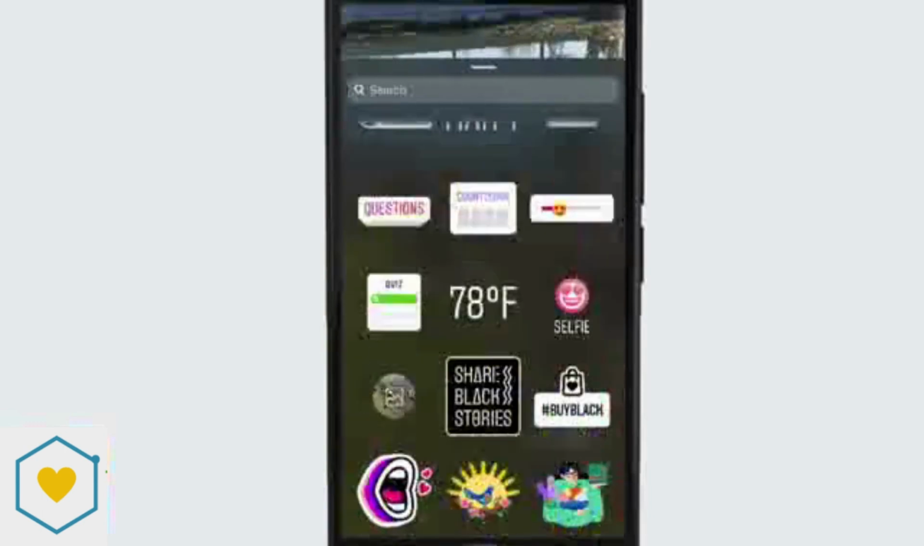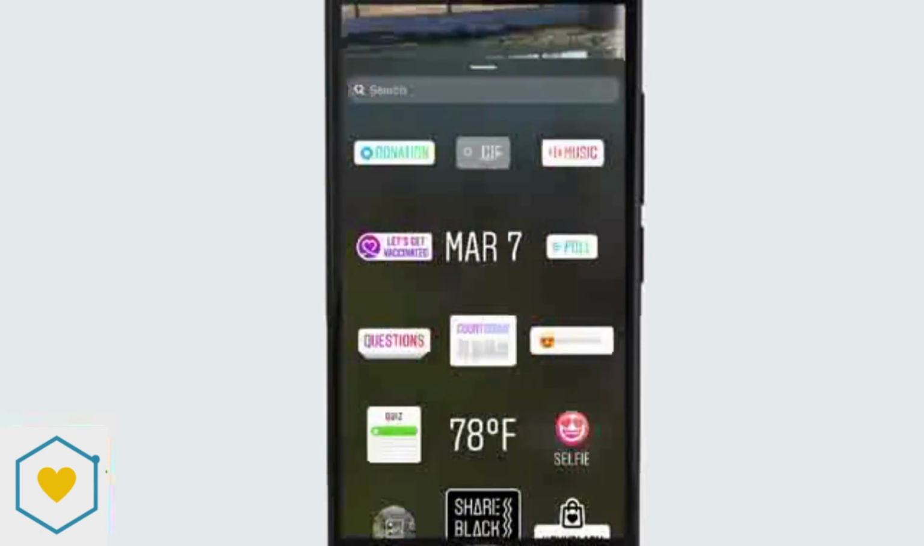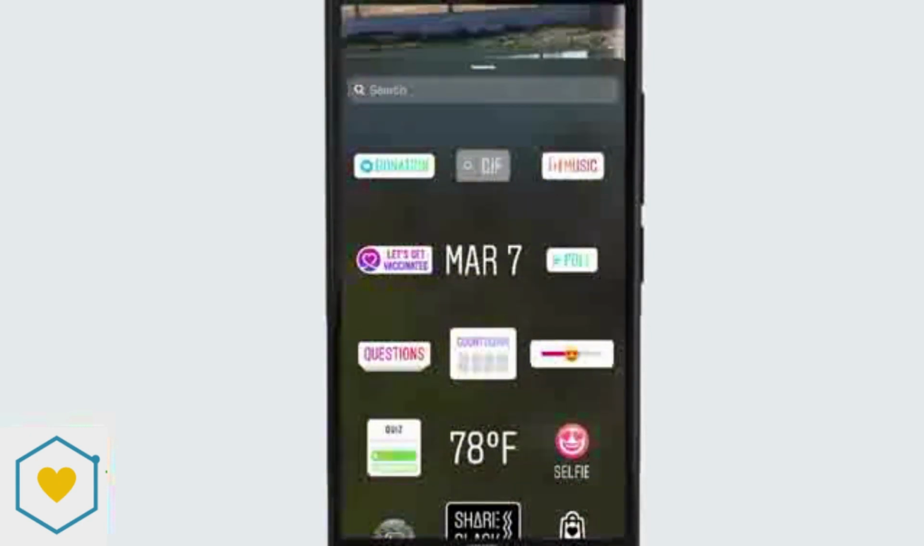Now, as you can see, there are tons of stickers that you can use, and you can just use this search bar. It'll search all the stickers, GIFs, different things like that. But I just want to go through a few more key ones. So let's get vaccinated. That's just one to put on to support. Where it says March 7th, that just adds the date to your story. That happens to be the day that this was recorded.